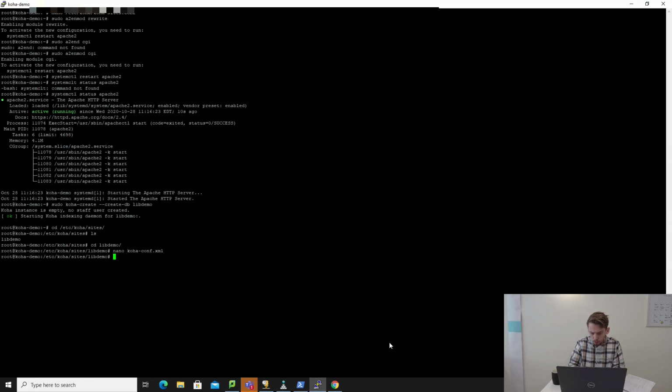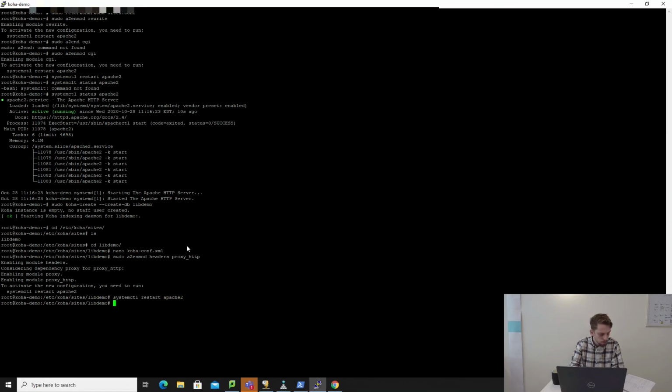So we're going to go back to PuTTY, back to the SSH instance here, and we're going to go ahead and enable another module. So we're going to do a2enmod, and we're going to enable the headers module and the proxy_http module. So it enabled both of those. We're going to go ahead and restart Apache again. So systemctl restart apache2.